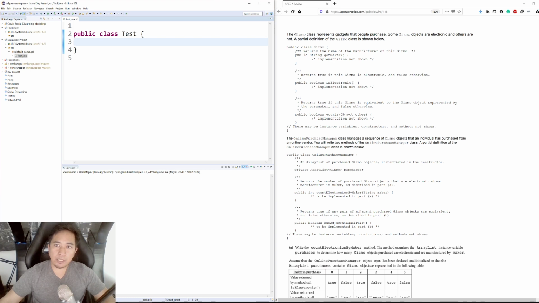So the Gizmo class represents gadgets that people purchase. Some Gizmo objects are electronic and others are not. A partial definition of Gizmo is provided below. So this is a very simple class. It has all these getters, right? And then the last thing that it has is this equals helper method that just compares two Gizmo objects, if I had to guess, to see if they are equal. And then, of course, typically on the AP exams, they're going to tell you, okay, we don't need to show you the constructor, just assume there is one. And typically, whenever they don't talk about constructors at all, that means there probably won't be any need for you to create those types of objects.